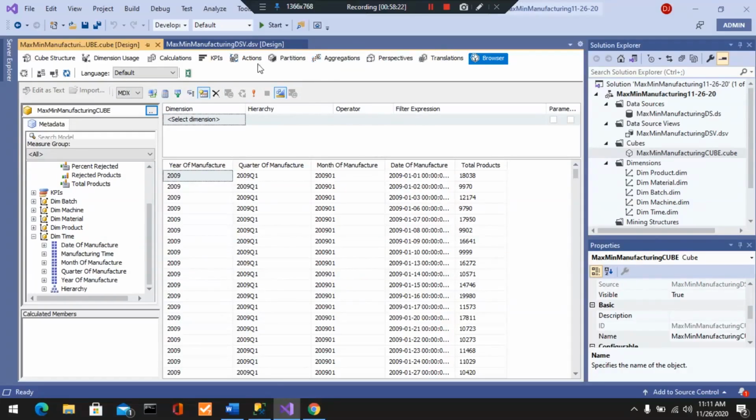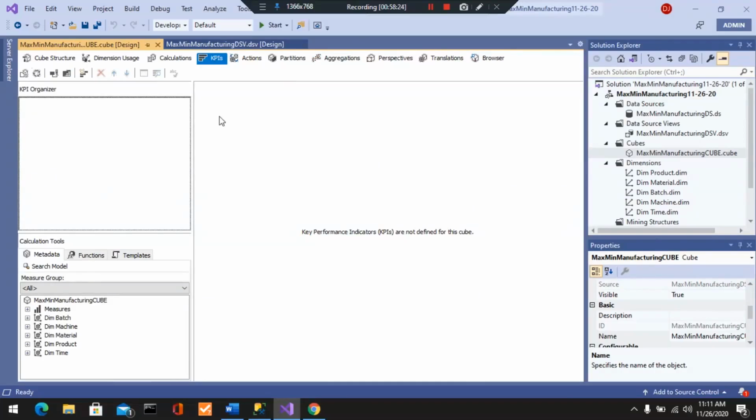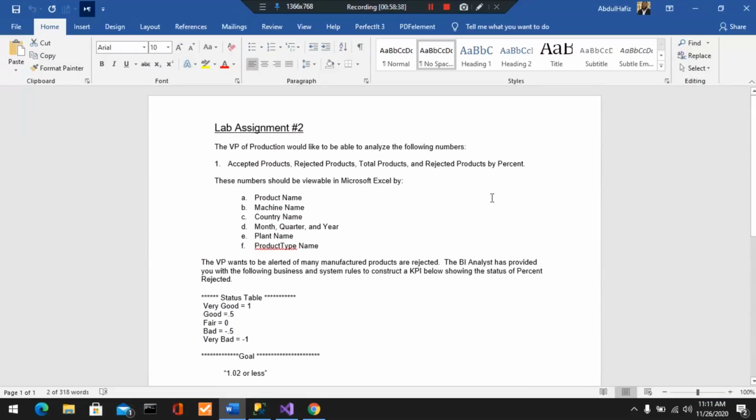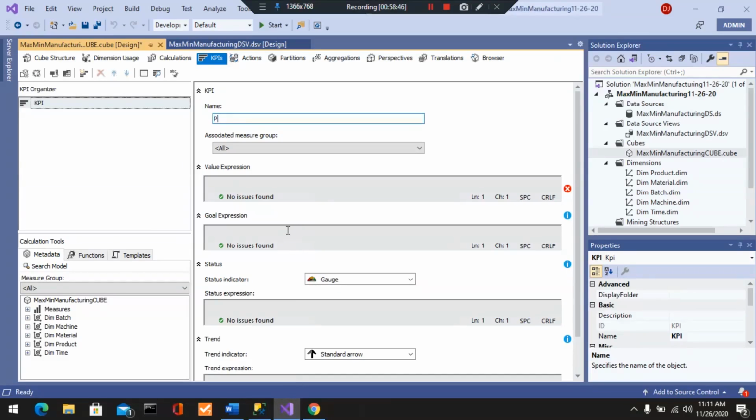Okay, so I'm going to do that. I'm going to create the KPI. So I click on the KPI button, then I come here, new KPI. Okay, what am I going to name it? I'm going to name it the same name that's here. Rejected products by percent, or percent of rejected. I'll name it that way. That sounds a little better. Percent of rejected. So that's the name of it.